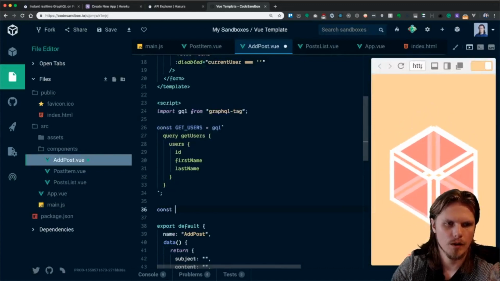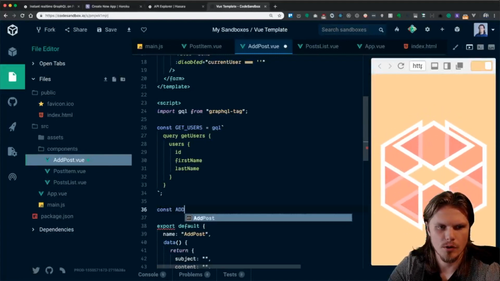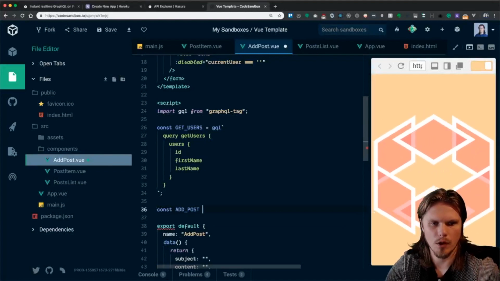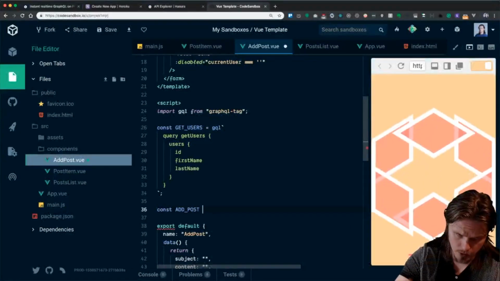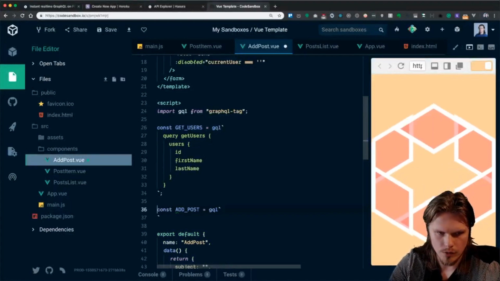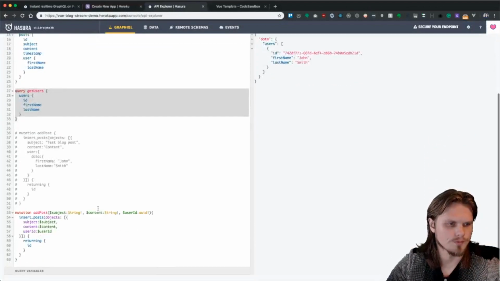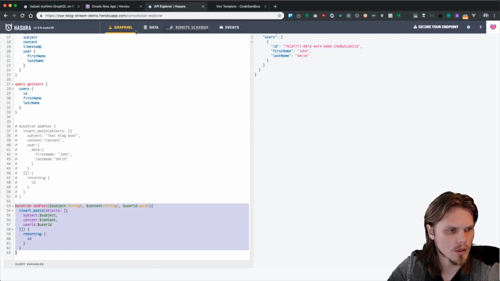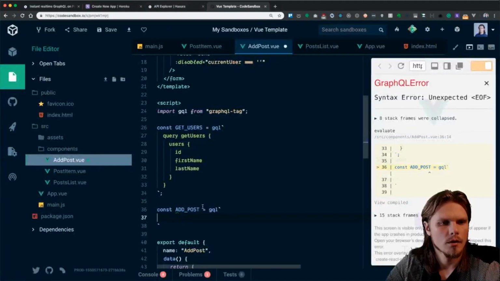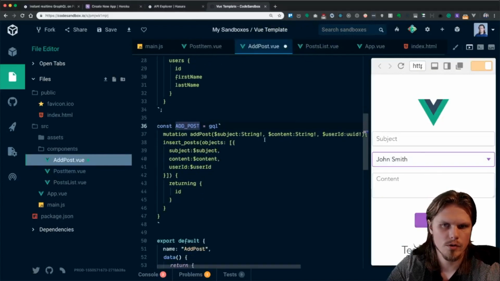I will continue typing because I don't have the patience to wait for this loading thing. Now I want to create a mutation to basically insert this post, right? So my add post will be gql, and I will take this mutation and put it inside. Okay, let's check it, by the way. Okay, this one is working. That's fine, and I see all my users.